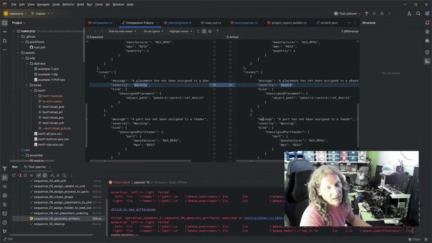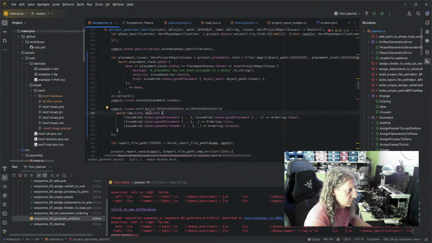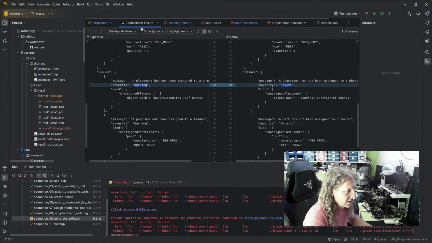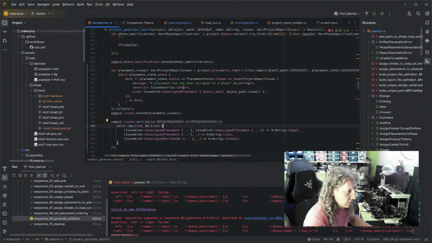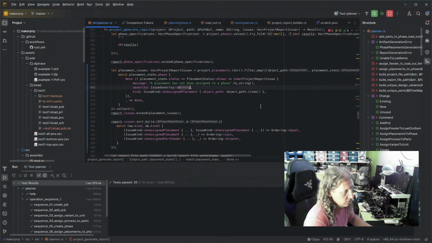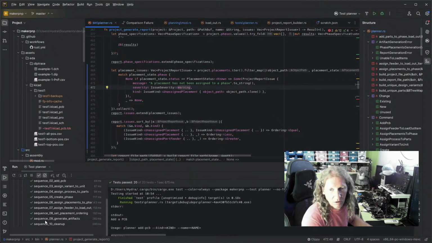Oh, it was that, but one of the severities is wrong. We've got a severe instead of warning. A placement has not been assigned to a phase. Is that what we said we want? What did we say we want? Yeah, it is supposed to be a warning here. There we go. Ta-da! It passes.